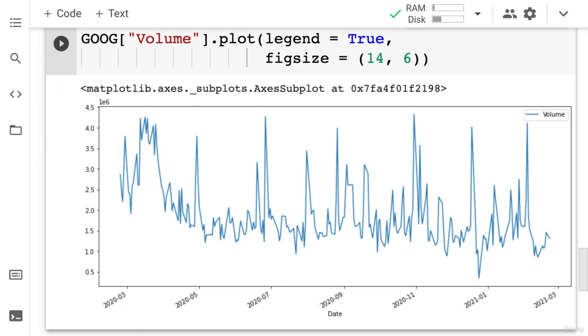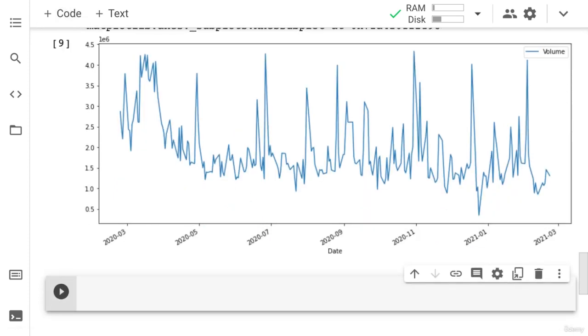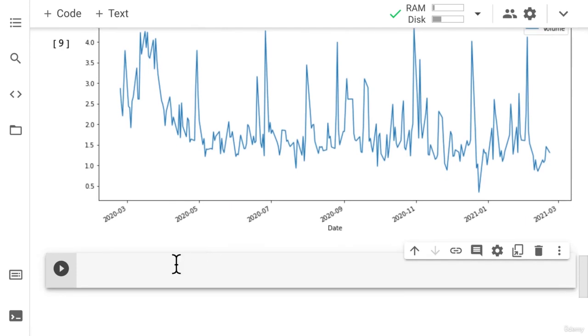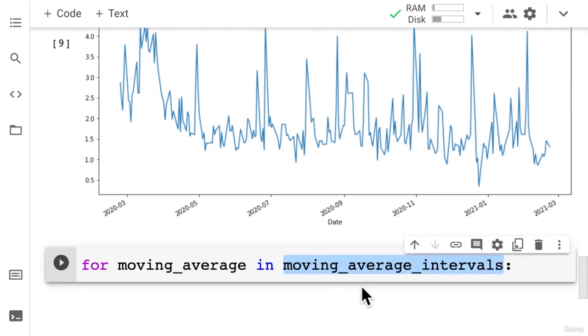Next we can create a moving average graph using the column names. Let's do that. I am going to first make a loop. Let's loop through every moving average in our moving average intervals. So what kind of moving average intervals might we want? Well, we can do any range that we want, like 100-day moving average, 20-day moving average.